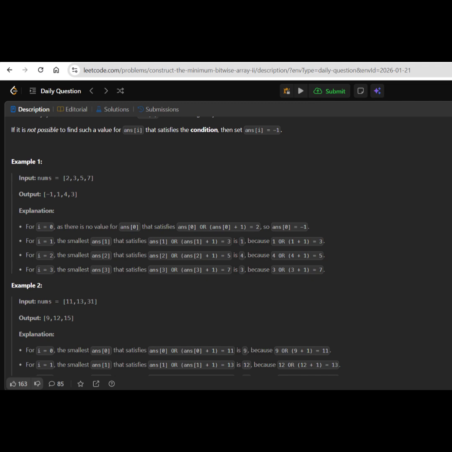Index 3. At index 3, the value nums[3] is equal to 7. We need ans[3] OR (ans[3] + 1) equals 7. Let's try. 3 OR 4 is equal to 7. This works, and it's the smallest possible value. So we set ans[3] equal to 3.